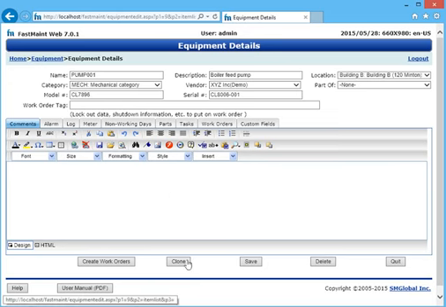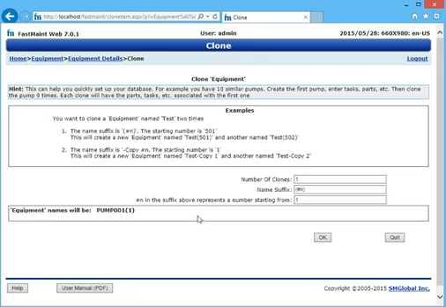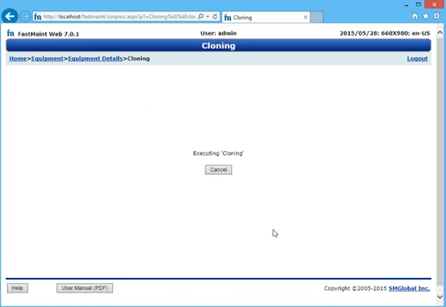Click on the Clone button. Enter the number of clones or copies you want. You can change the name suffix to adjust how the clones are named. Click on the OK button to complete cloning.